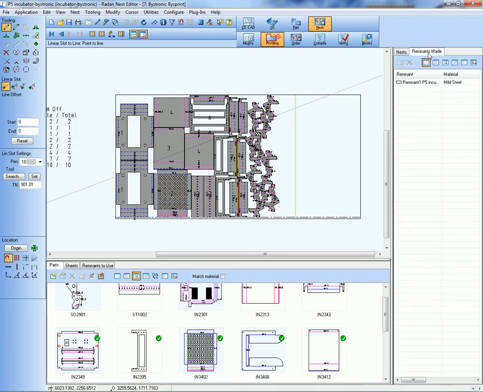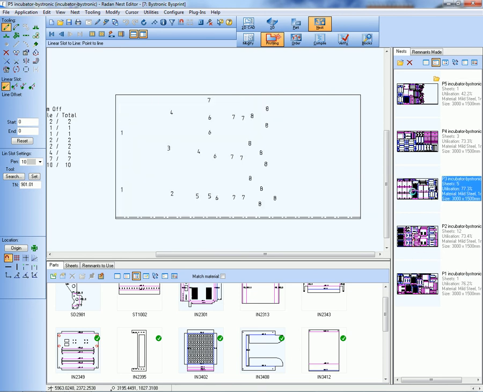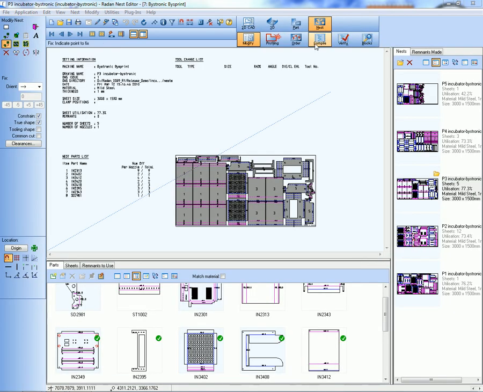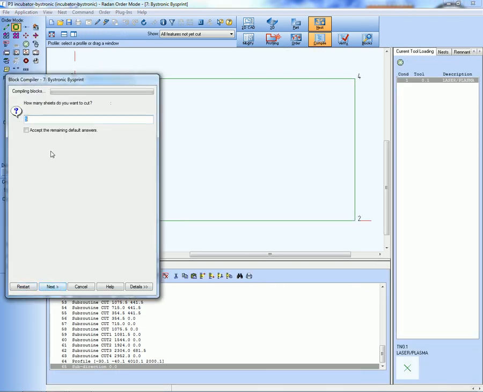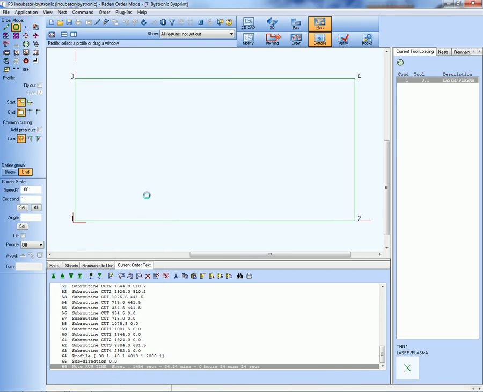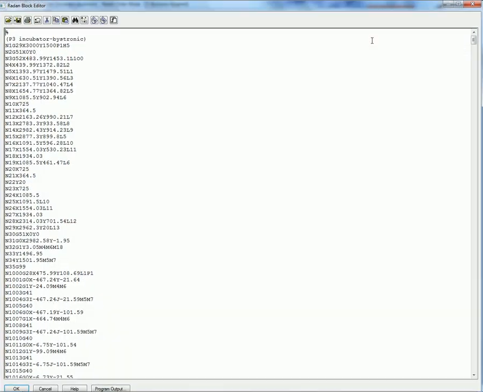And if I look here, remnants made, the information is stored. So I've got that information there about remnants created during that job. So that nest is now ready for production. So I'll just go back to my nests again. Just generate the blocks. And here you see my NC code ready to run the machine.